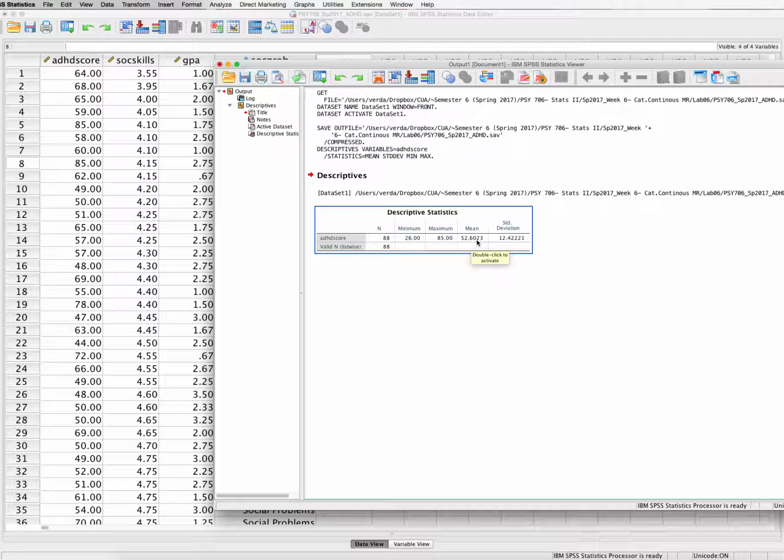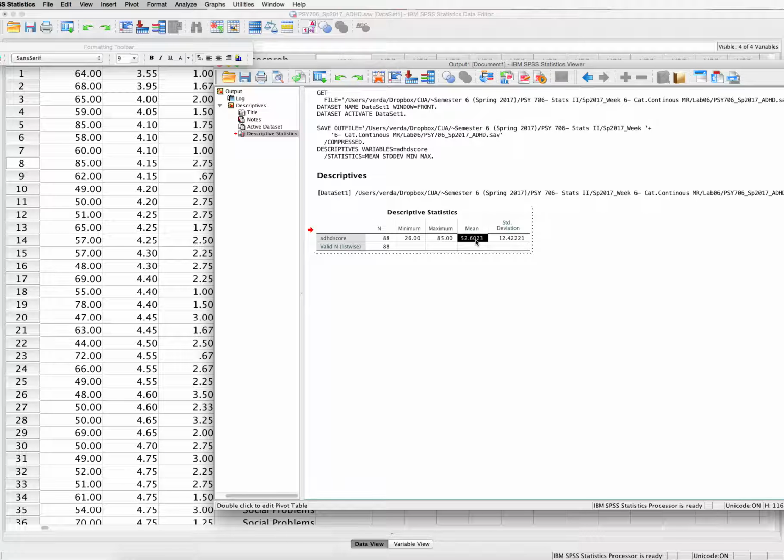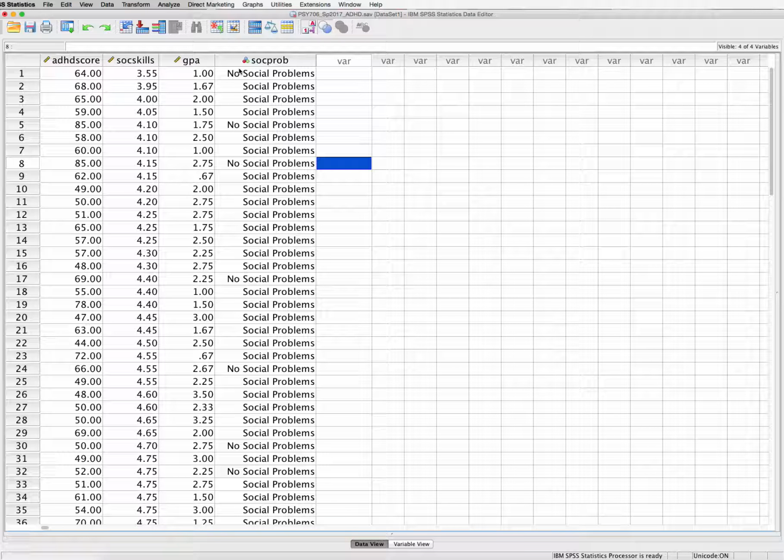It is advisable to use as many decimal points as you can. In this case, the SPSS table is displaying 4, but when I double click on it, it actually gives me more decimal points. So I am going to copy down that number, because when I copy from here, it's not going to copy the whole thing. So anyway, I have 52.602273, which I am going to use to center my variable.